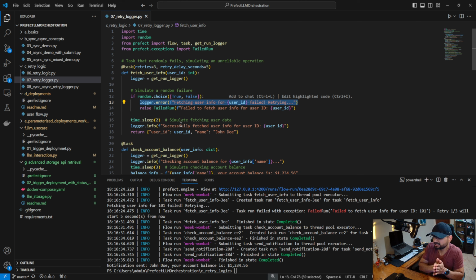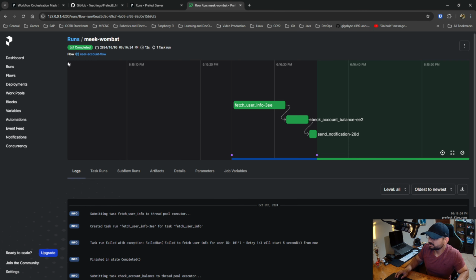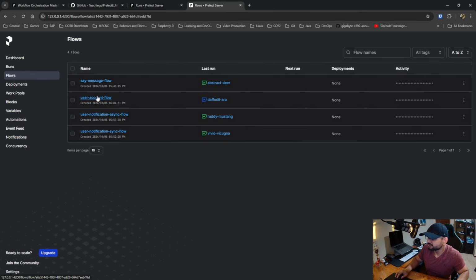So you will see some better logging when we are visualizing this on the Prefect server. You remember in the previous run, even though there were some failed logs, it was harder for us to visualize them because it wasn't showing up specifically standing out saying that it is failed. So let's hope that we will see some better logging using this particular logging mechanism now. So I'm going to run this, Python 07, and let's go over to flows, user account flow.